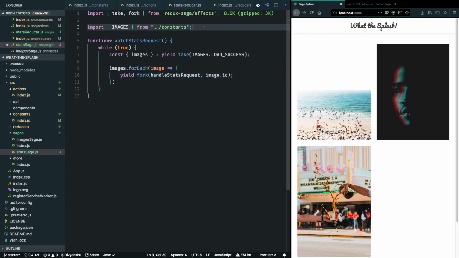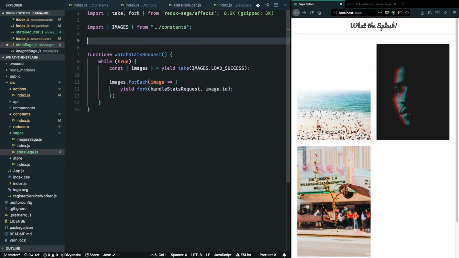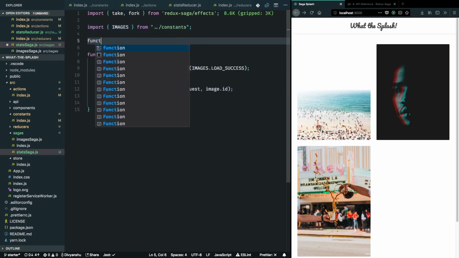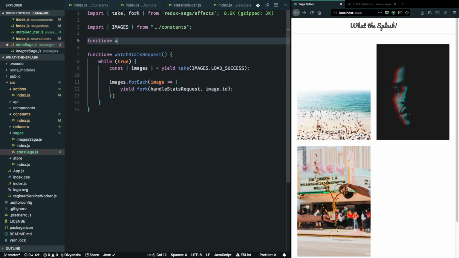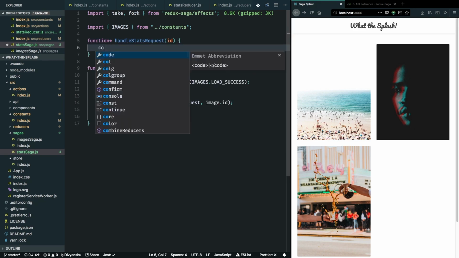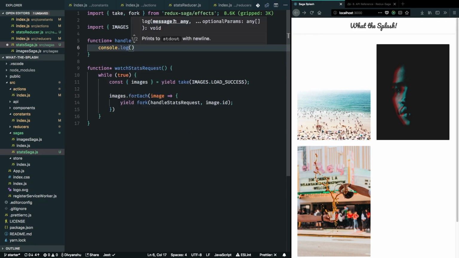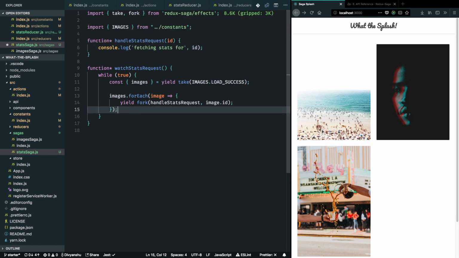And now we are going to create our handle stats request saga, the generator function. Handle stats request will take the ID of the image, and for now we'll just simply log this statement out: fetching stats for the ID. I think we can actually try this first before we go ahead.